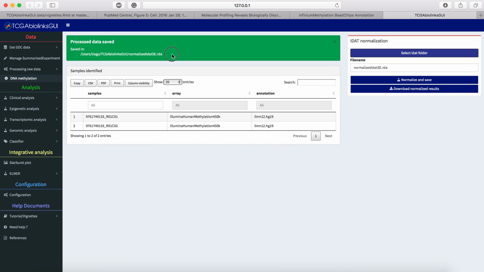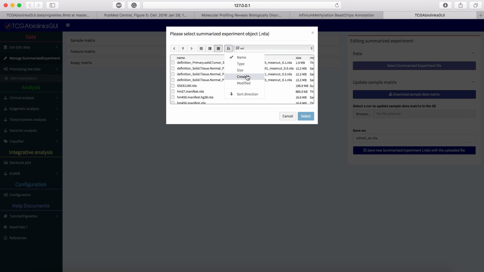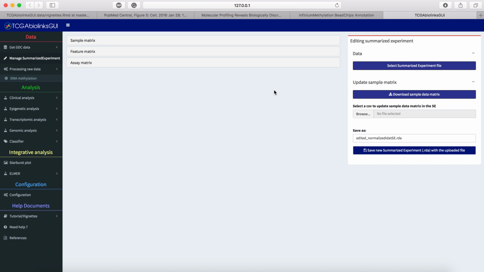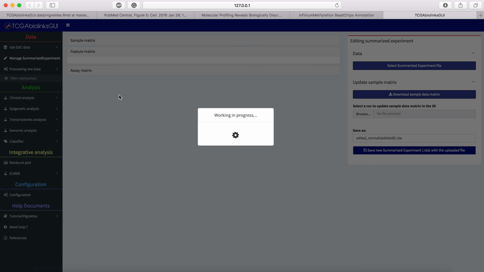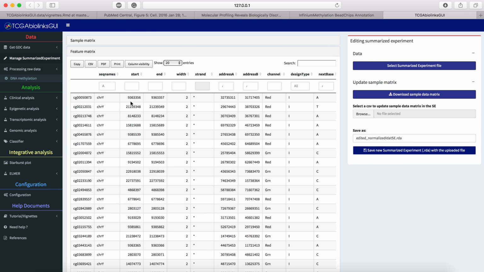After doing the normalization, it's going to save into the object, into a summarized experiment object, which can be viewed in the Manage Summarize Experiment menu. So we're going just to select the file we created. And the Summarize Experiment object has several matrices. One is the one that has metadata for our ranges, which are our probes.